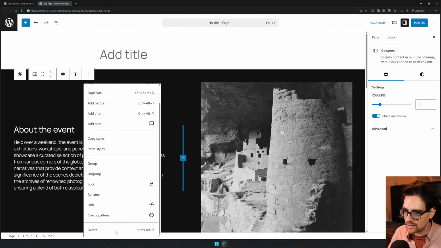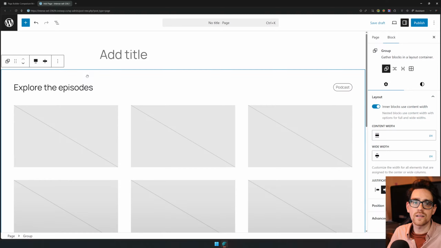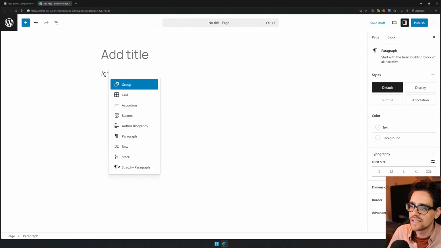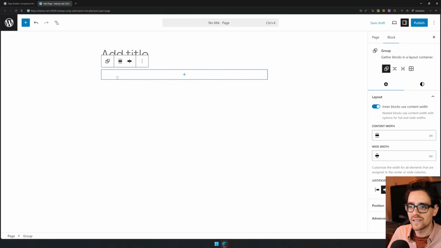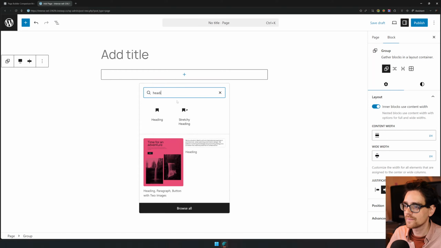Right. How do we Shift Alt Z? Shift Alt Z Z. Heavy. It's heavy, man. Heavy metal. Good to know. Thanks. This needs to be full width, and then we add a heading.